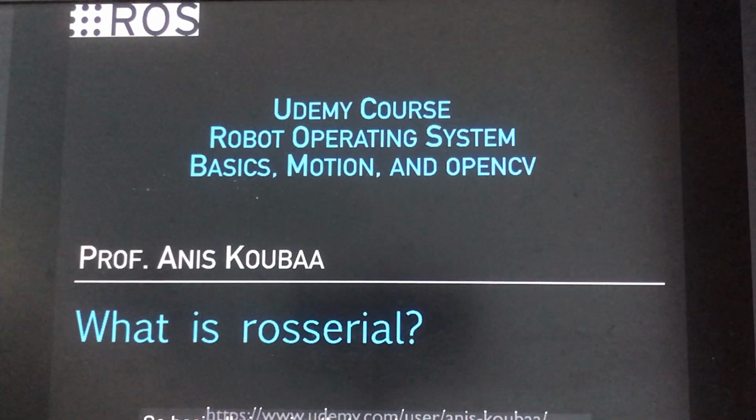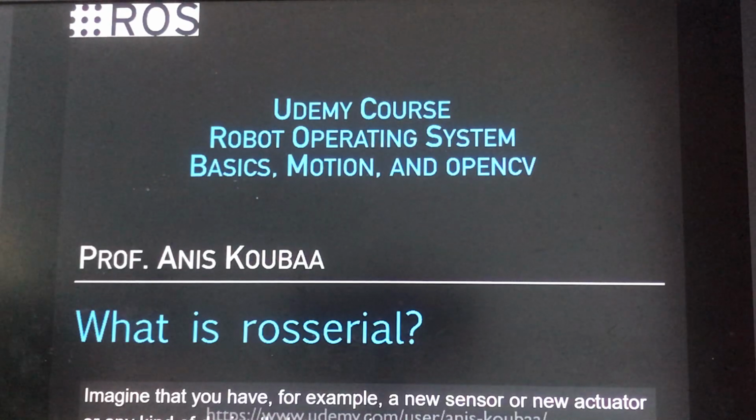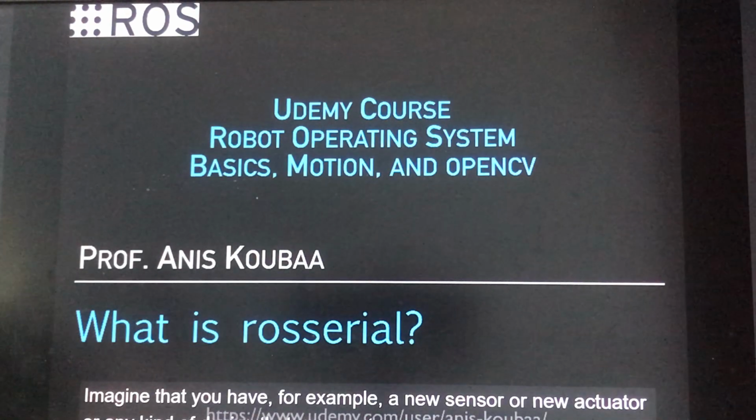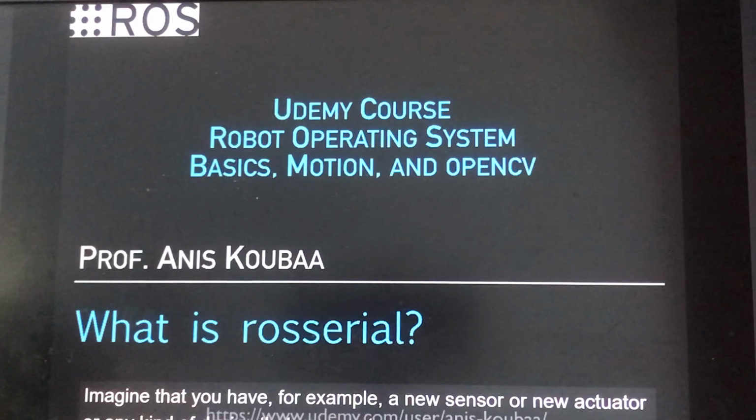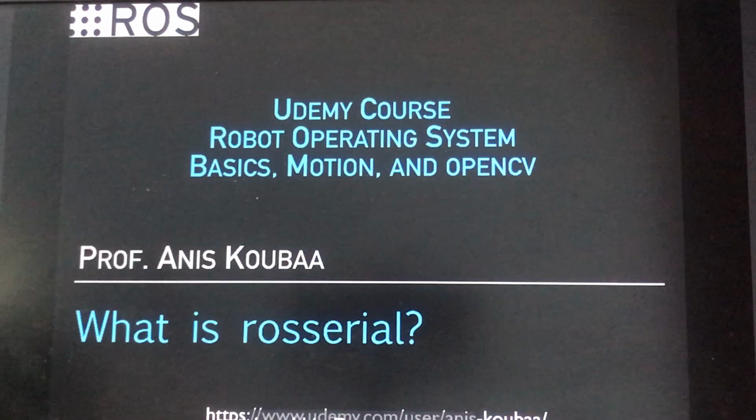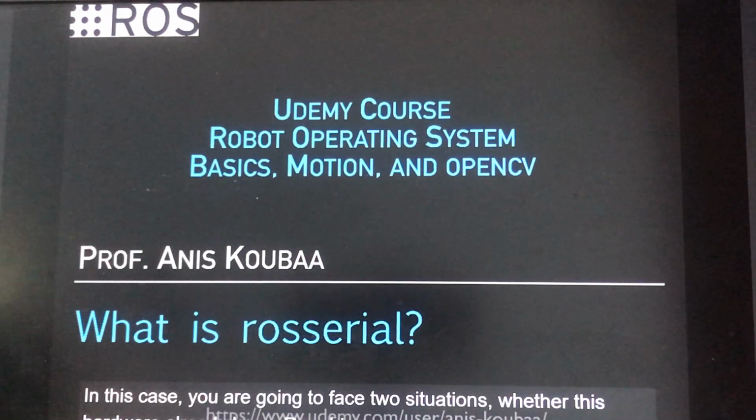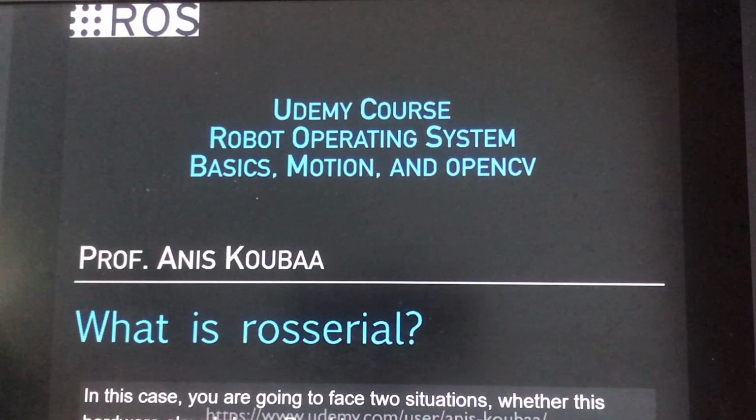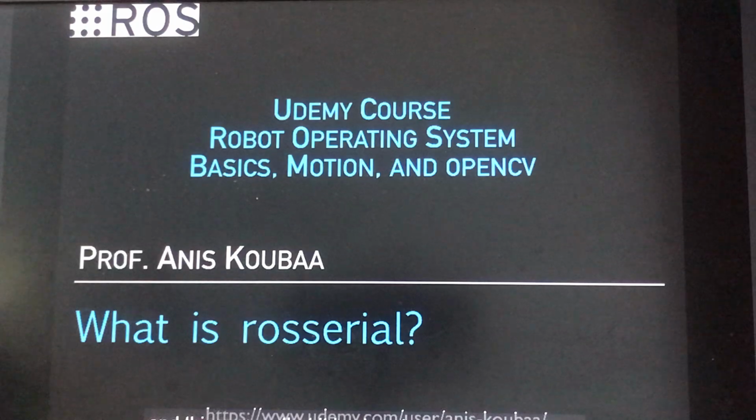So basically imagine that you have a new hardware. Imagine that you have, for example, a new sensor or new actuator or any kind of device that you want to add to ROS ecosystem. In this case, you are going to face two situations. Whether this hardware already has a ROS driver, and this means that it is already supported by ROS.